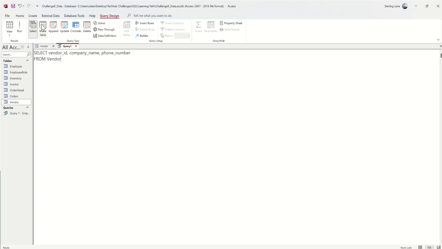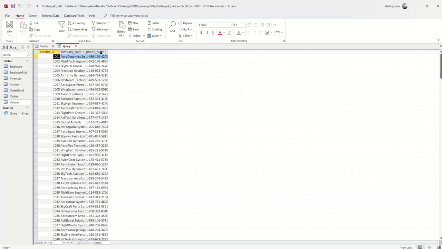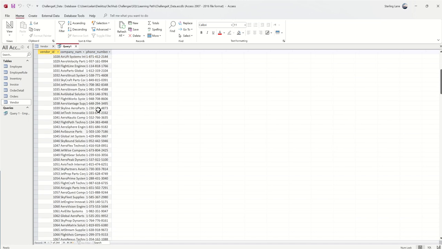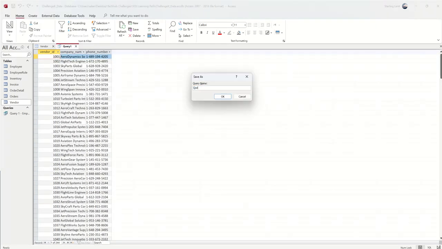So let's go ahead and click Run. And we can see vendor ID, we have a company name, and a phone number. So if you're an accounts payable clerk and you just need to call a vendor, you can just run this query really quick and quickly see all the phone numbers that you need to see. Let's go ahead and save this as query 2, and we'll just call this vendors.